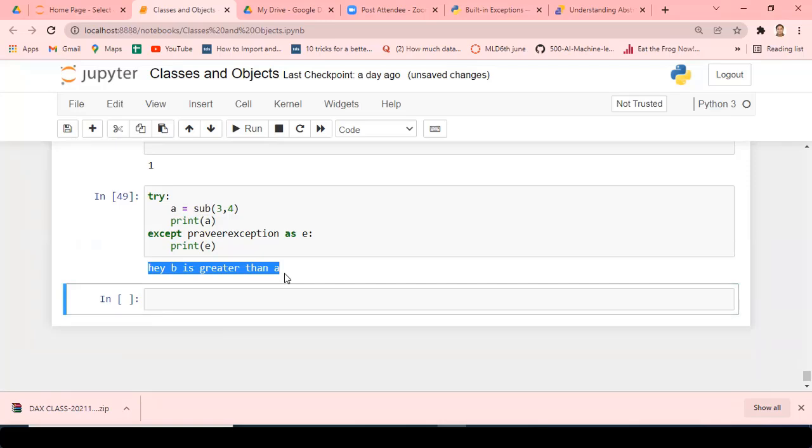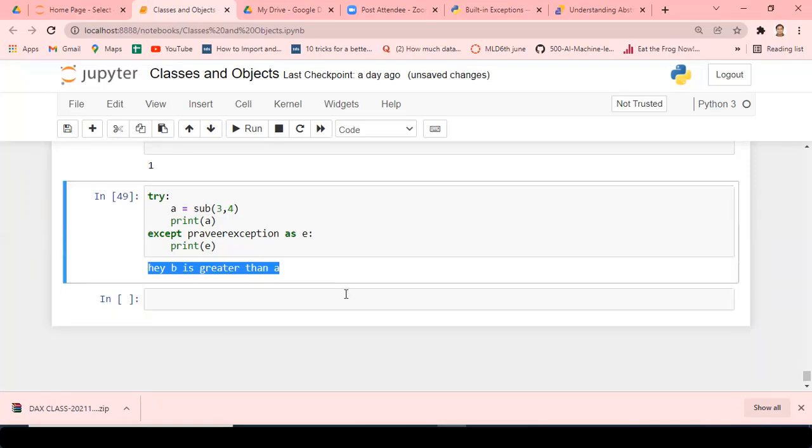And you can see, I get a message corresponding to A: hey, B is greater than. Is it fine, everyone? Yes, sir. Others, please, if any doubt, please tell me. Actually, these are bit advanced programming concepts, but you have learned a lot, so I don't want to skip anything. You should at least know these things, because you never know in future you may require such things. Is it fine so far?